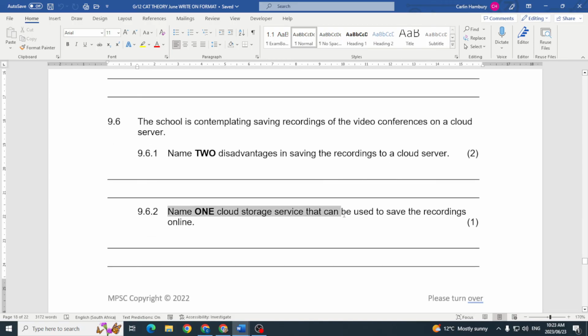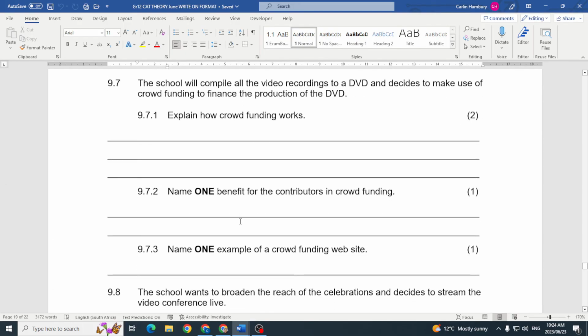Name 1 cloud storage service. Well, Dropbox, Google Drive, OneDrive, any of those. Okay, if you have a valid example as well, that should be accepted.